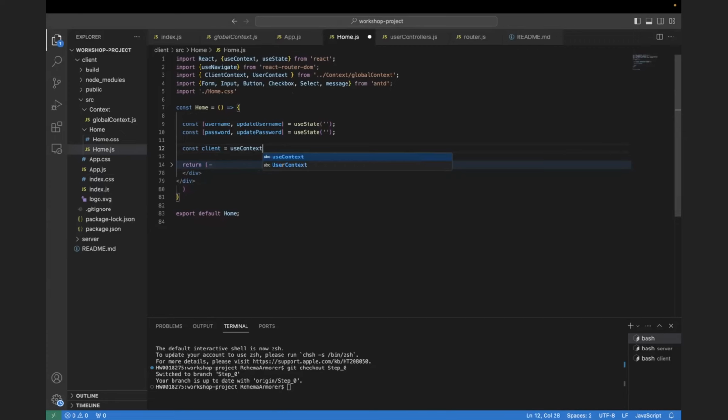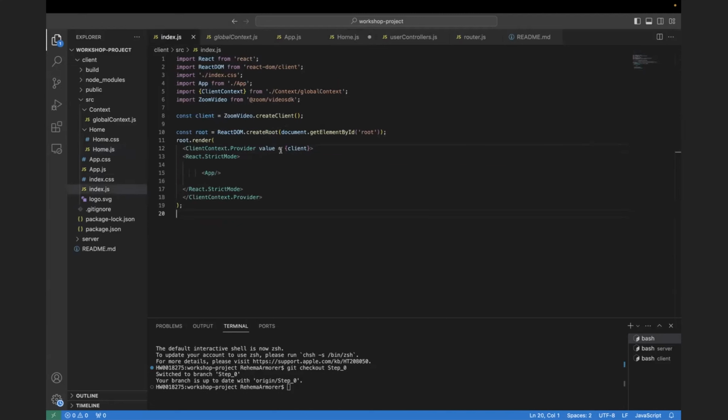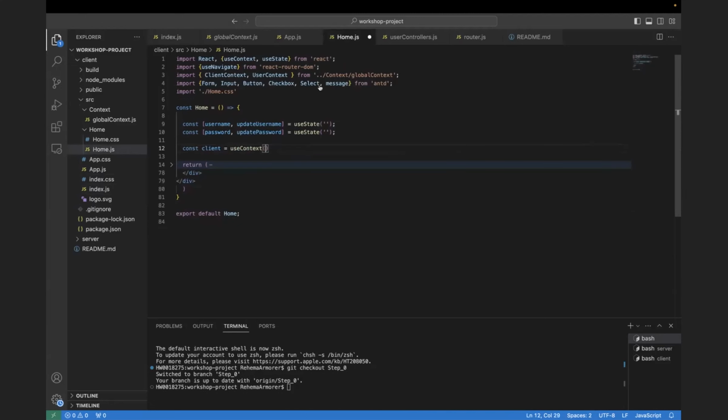useContext is a hook from React that allows us to grab those values that were passed down with the provider method. I have to specify which context that I want to use. And because we pass down our value of client inside the client context provider, that's going to be the one that I pass into the useContext hook on home.js. So we've created that value, and now we can manipulate and work with our client on home.js.